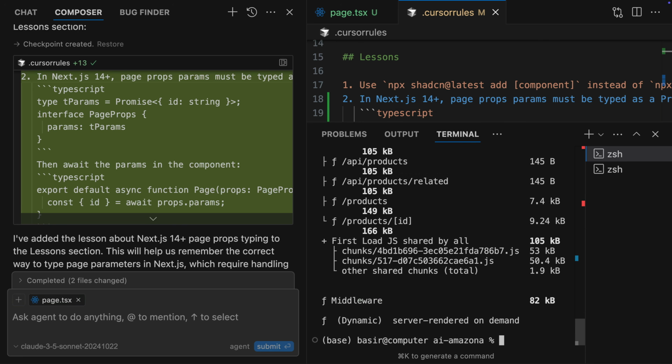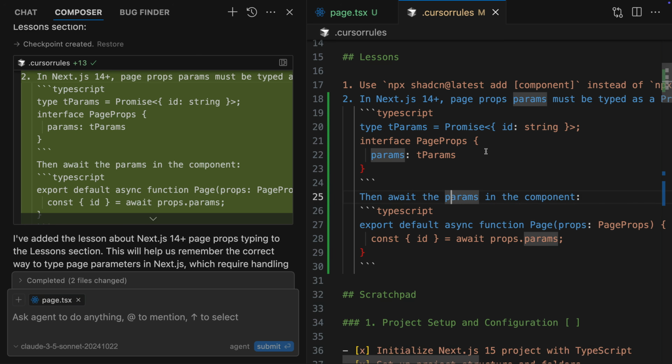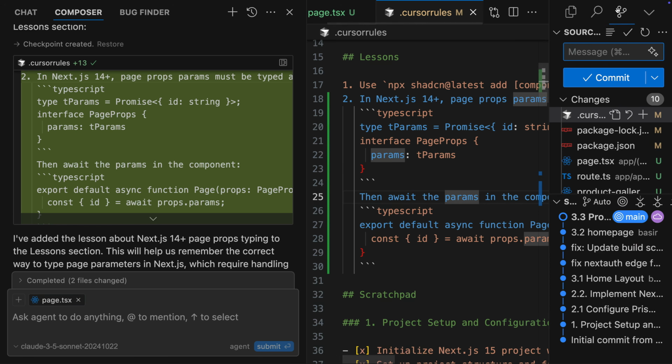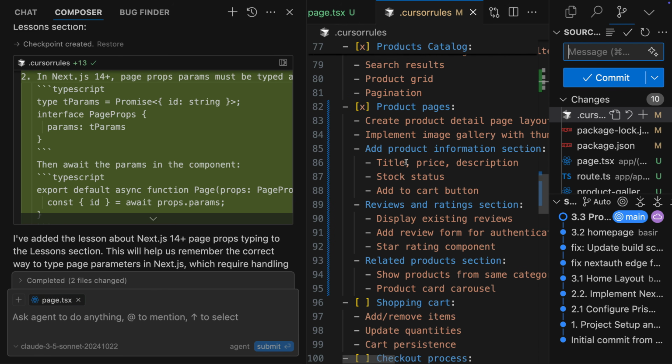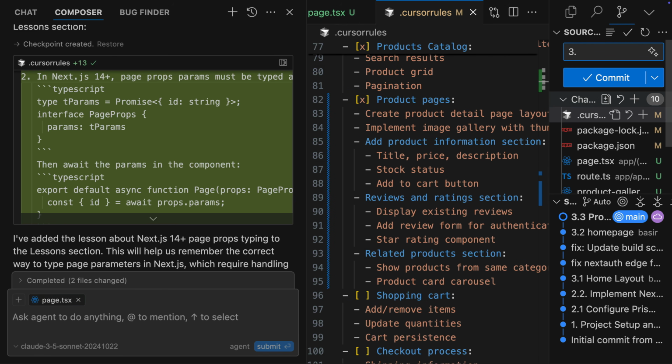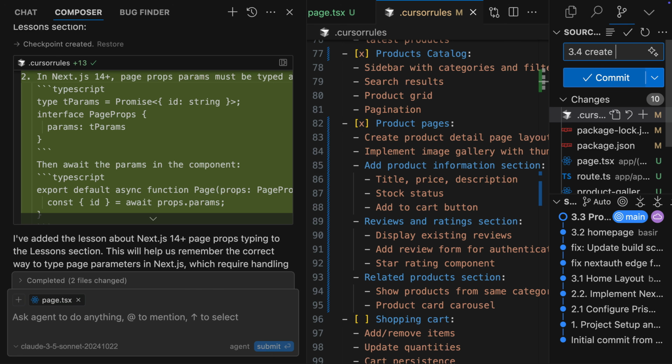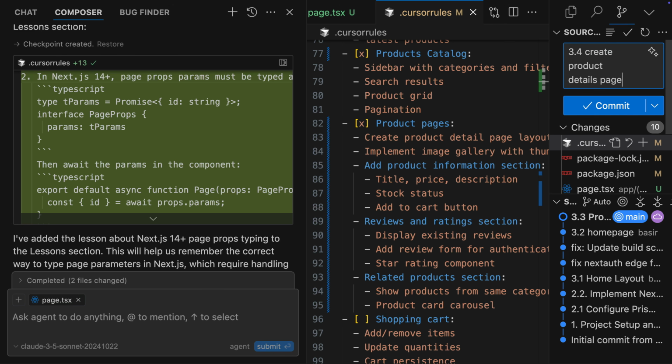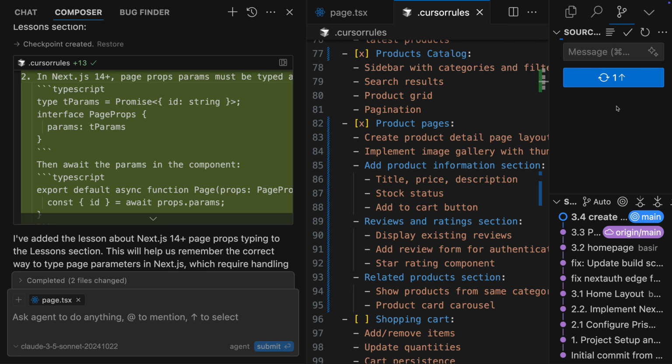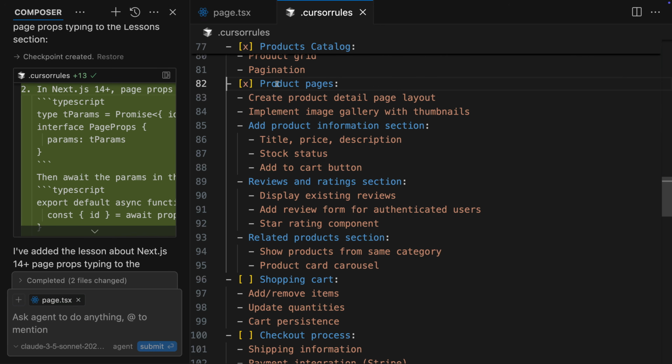This time everything looks great and we are ready to go for committing changes. Open the source control. This lesson was about 3.4, create product details page, commit, and sync. After the product details page, we need to implement the shopping cart page.